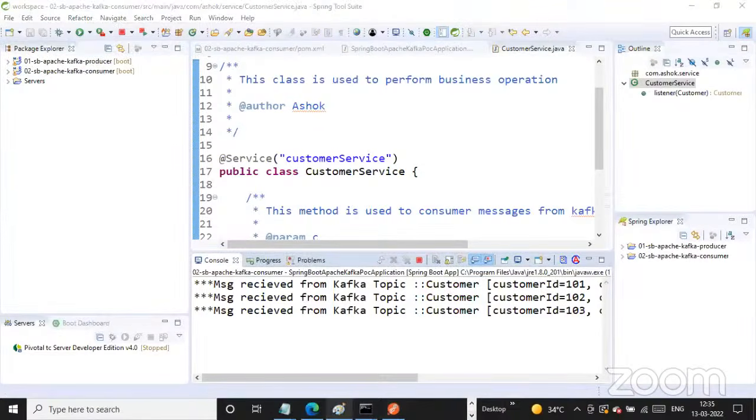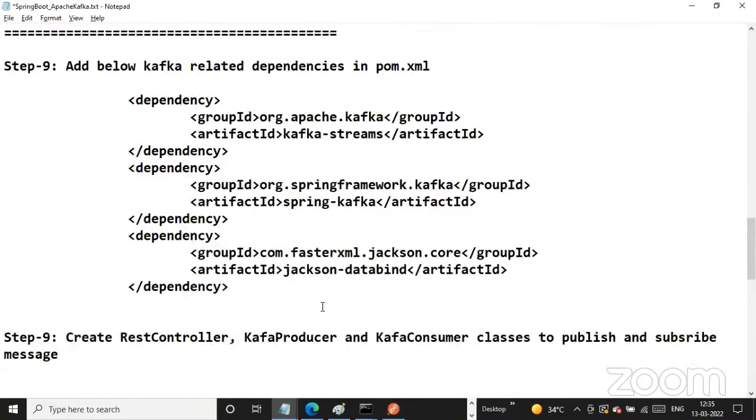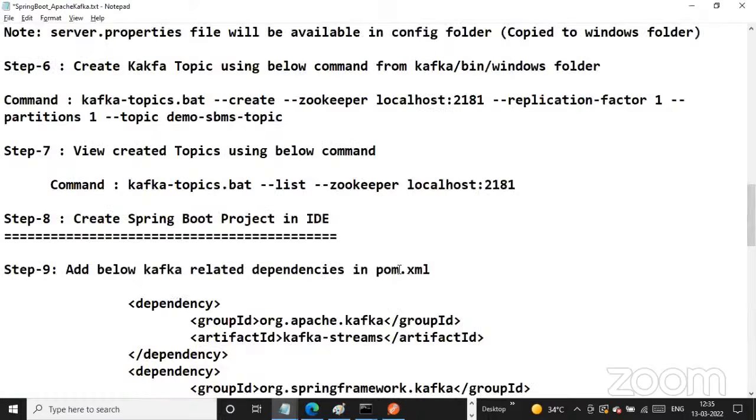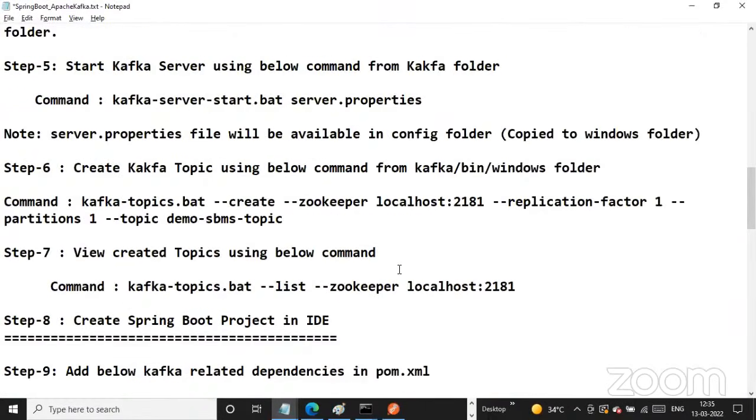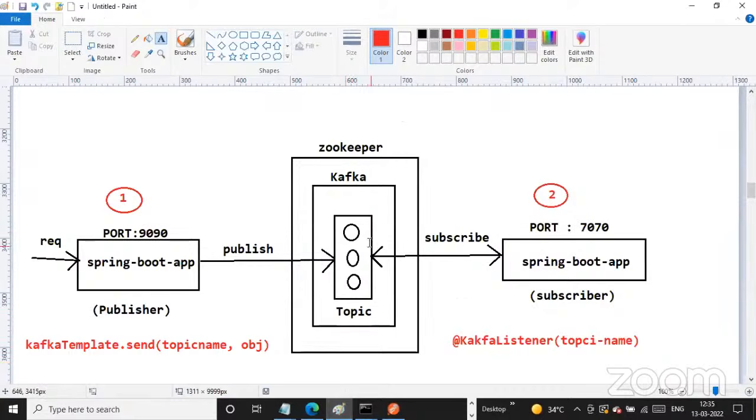What is the replication factor? Yes. Whenever you are creating the Kafka topic, I have given the replication factor. What is the replication factor? The replication factor represents how many copies of the message you want to create.